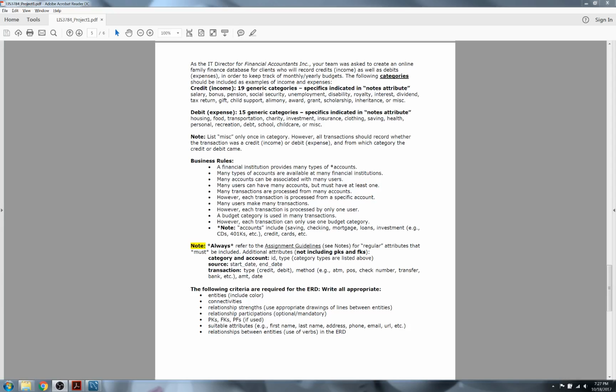Let's begin. As an IT director for financial accountants, your team was asked to create an online family finance database for clients who will record credits, that is income, as well as debits or expenses, in order to keep track of monthly, yearly budgets. The following categories should be included as examples of income and expenses. There are 19 of them. I'm not going to go through all of them here, but you can read these here. And then debits or expenses, 15 generic categories. If you want to add more, you're more than welcome to.